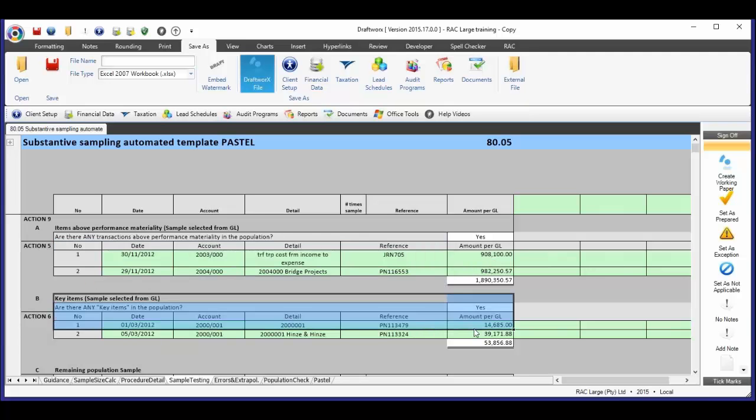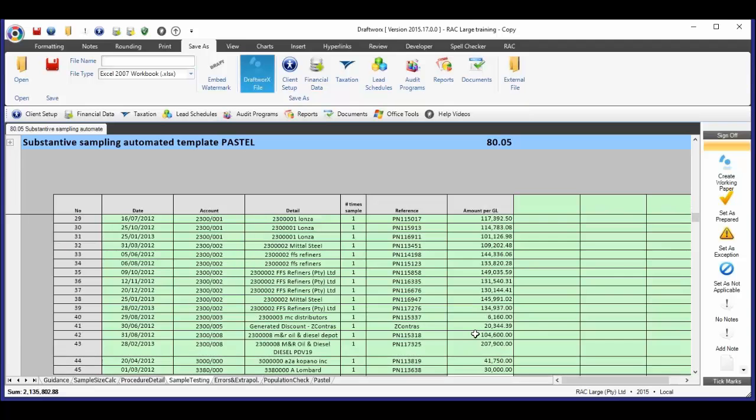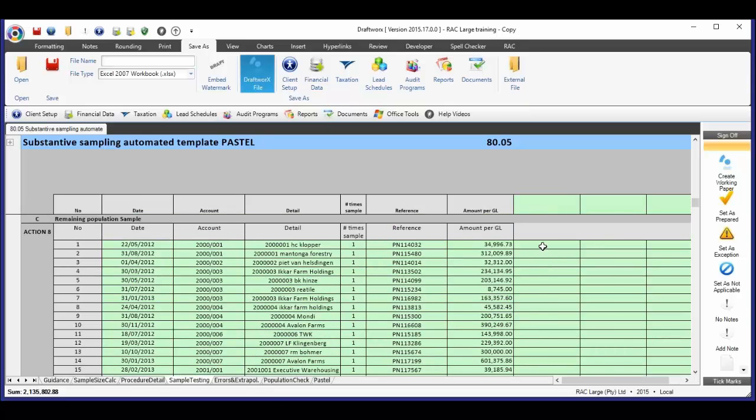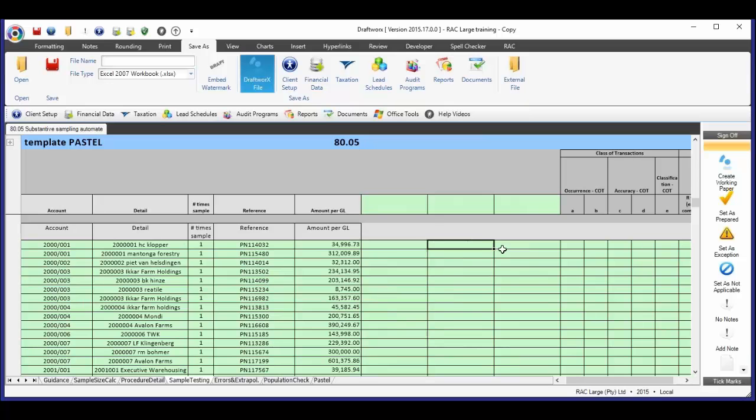Here are my key items that I selected. Scroll a little bit further down and it has gone and automatically selected for me all of my additional 45 transactions, pulled in their values. Okay. There is space, these 3 green cells, just to go and add any additional information.